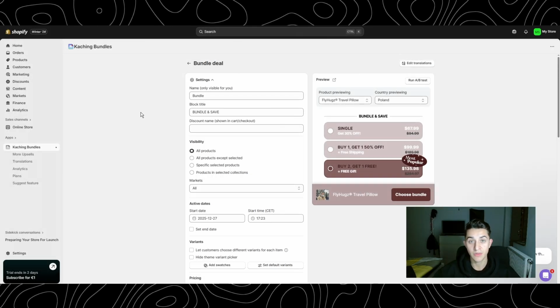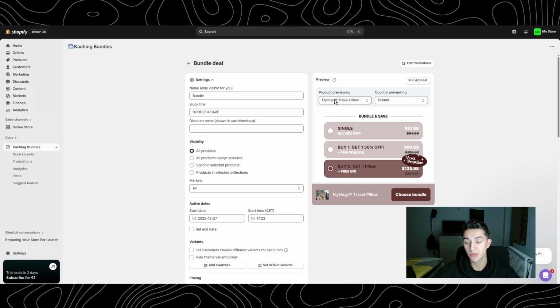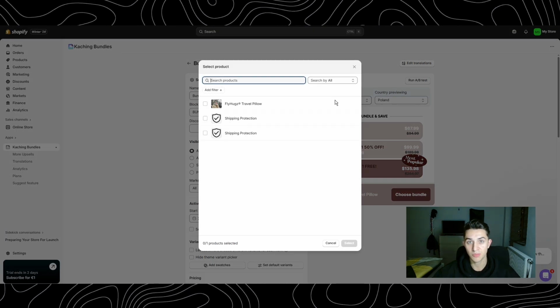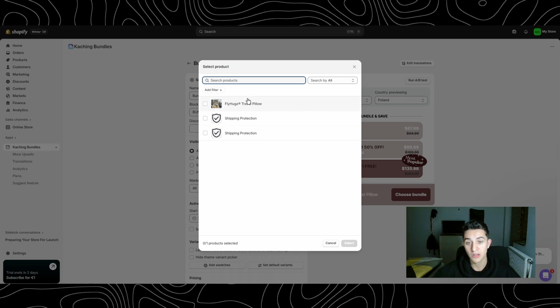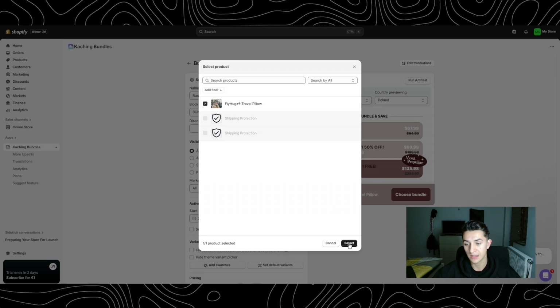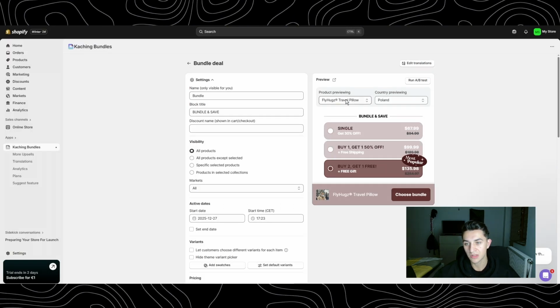Alright, so I just added everything in, so let me run you through. And the first thing that you're going to want to do is go to the products previewing tab, and you're going to want to select the products that you want to create the bundle for. And for me it's the Flyhooks travel pillow, so you're going to want to simply click it and then click select. And now we know that we're making a bundle for our selected product.